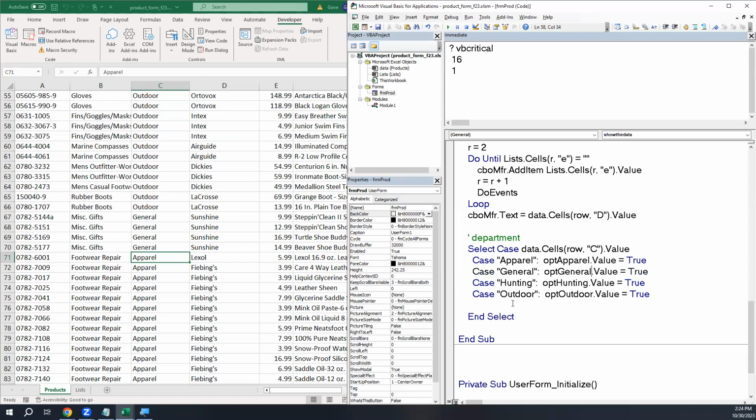What should we do if it's none of those? There's the four things we're expecting. What should we do if it's none of those? If someone's changed the data on the sheet, it's not one of those. Put up a message box, a problem with the data. Sure. So if it's not any of those, we'll say Case Else.